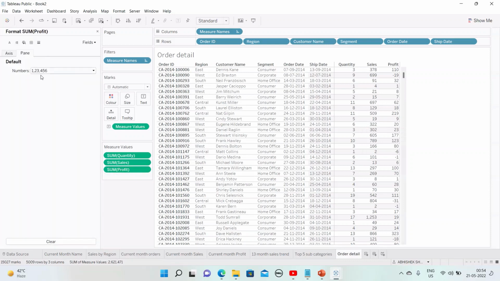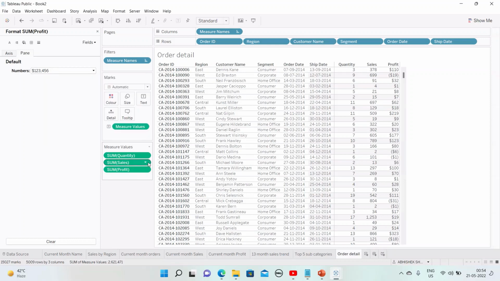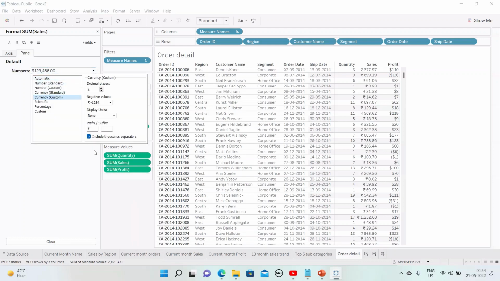First of all, just format these to currency, dollar, with 0 decimal places, negative values like this. Similarly for sales.